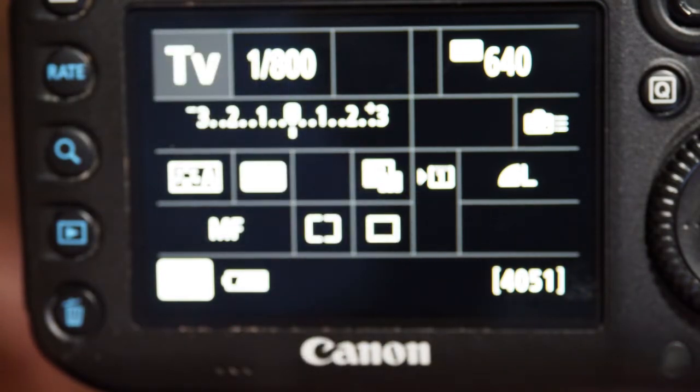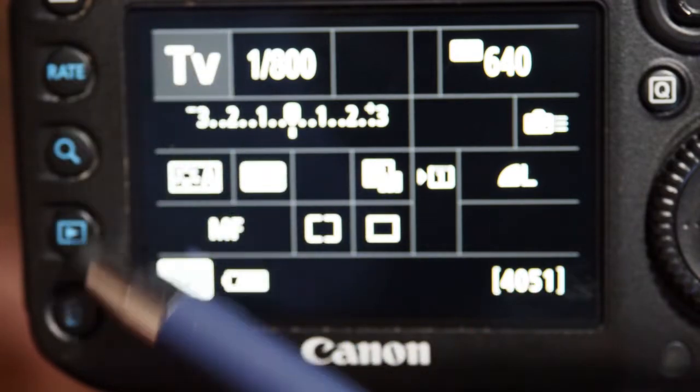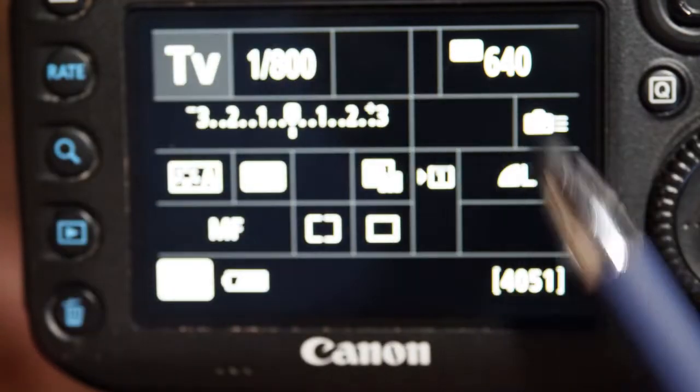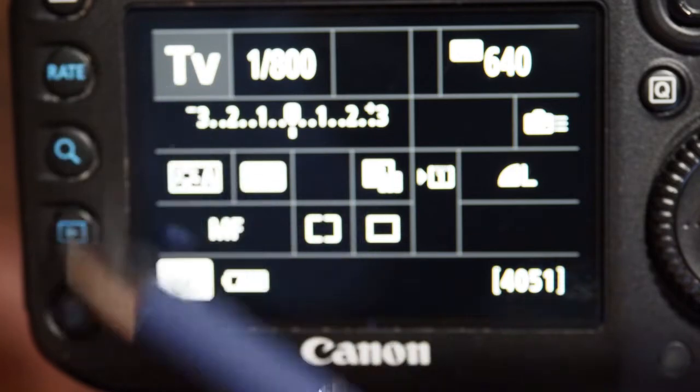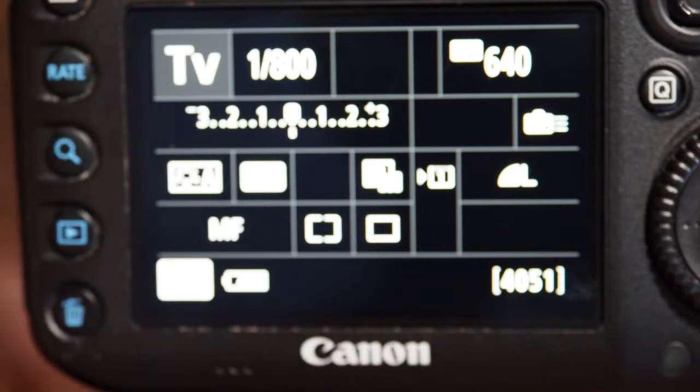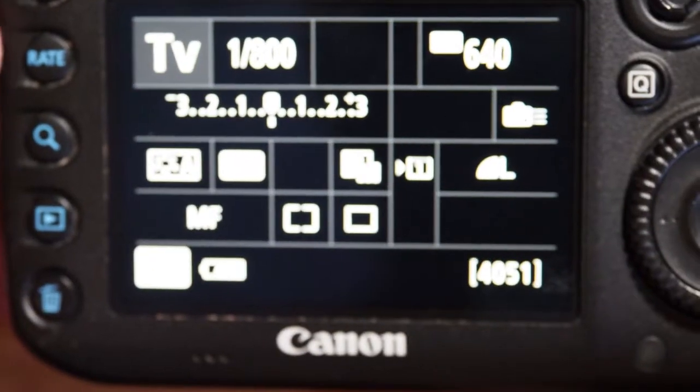So do look at all of the buttons, and if something on the camera relates to blue, it's something to do with the picture. Okay, right.